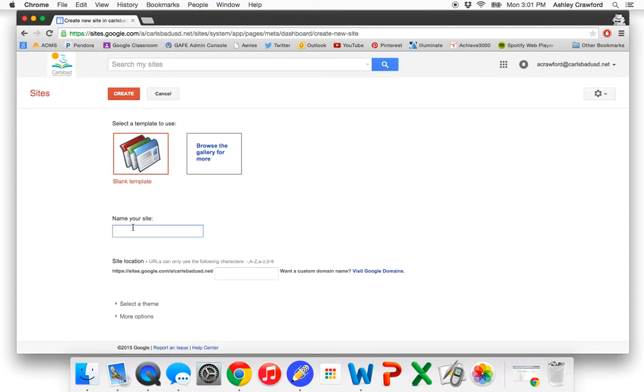Then you can give your website a name. I'm going to call this Example Einstein Junior Project Google Site. But you might want to name yours after your actual project. Notice it automatically creates a URL for customizing your actual website. Then you click down here where it says Select a Theme.